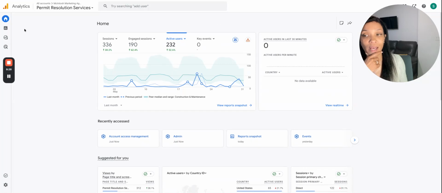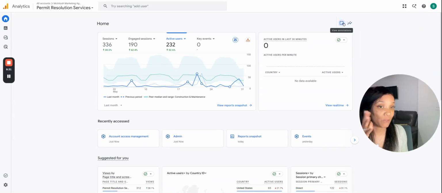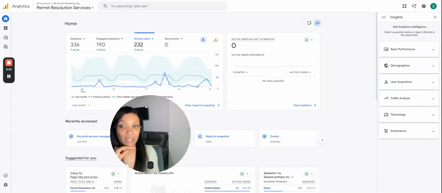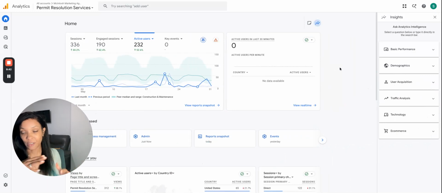Now, let's say that you want to run a report and you want to see how this account is doing, but you need specific insights. There is an AI feature here on the upper right-hand corner that you can click, and you can ask it some basic questions, and it'll pull some of the data for you in a snapshot.